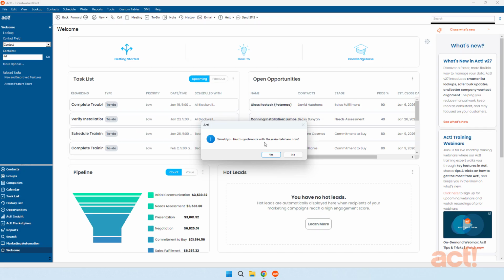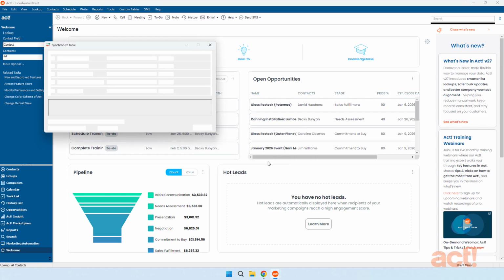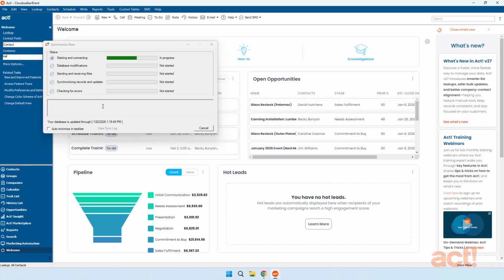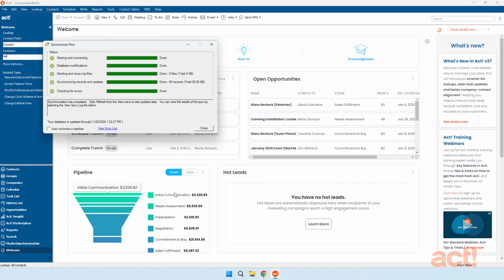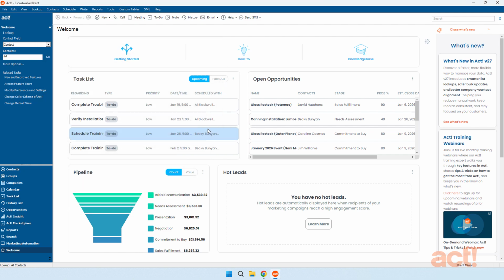Once you've logged in, Act will ask you if you'd like to synchronize with the main database now, so let's click Yes. This launches a window that shows the progress of your synchronization. When it's finished, you can click the View Sync Log link at the bottom to see which records were synced. Then click Close to close this window. From now on, the remote user can log into this Act desktop database and work with the records here.